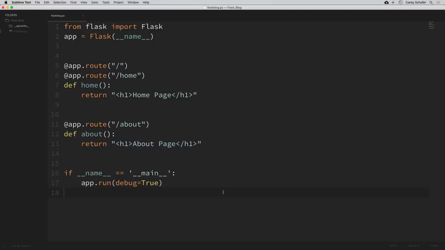Go ahead and get started. So I'm starting with the same script that we left off with in our last video, with these two routes for our home page and our about page. So we can see in our two route functions that we're returning these two HTML headings, but most HTML files have a lot more HTML code than this.